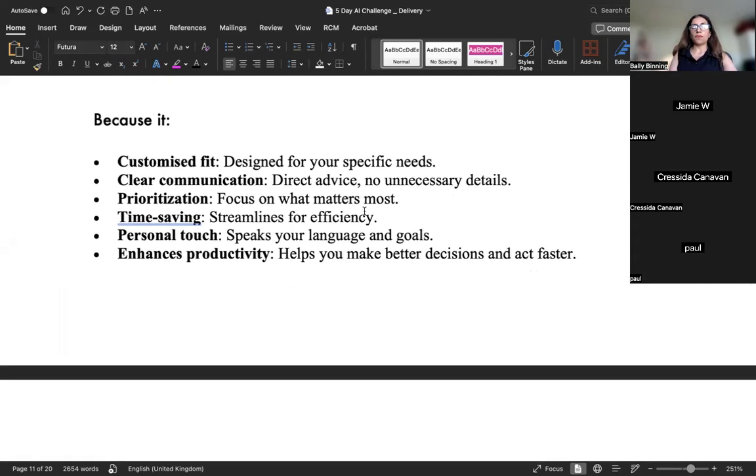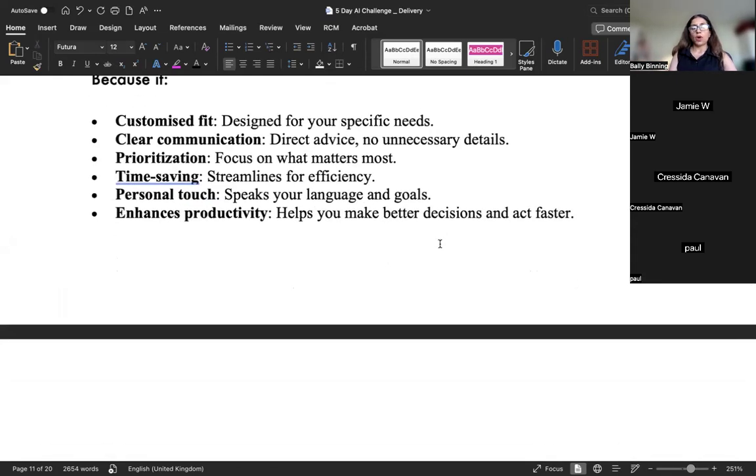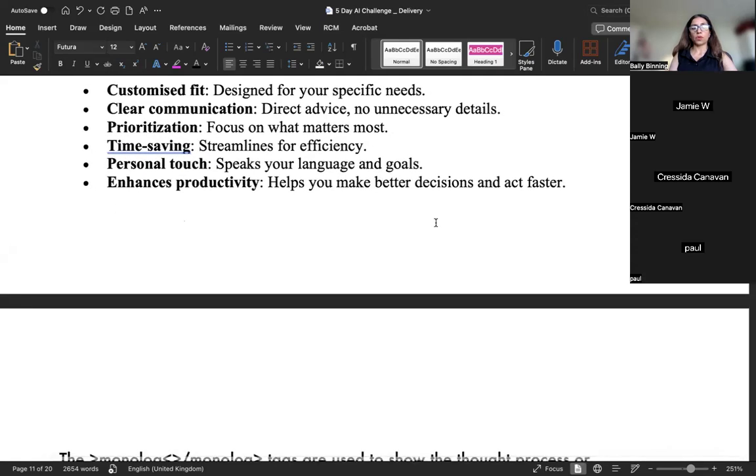There's no fluff. There's direct advice, and it takes out those unnecessary info details. And it knows what to prioritize. That's also the other thing, it matters the most to you. And we're going to be looking at how we can save time. I've got a couple of examples I'll share with you as well. So personal touch, it speaks your language and it understands your goals.